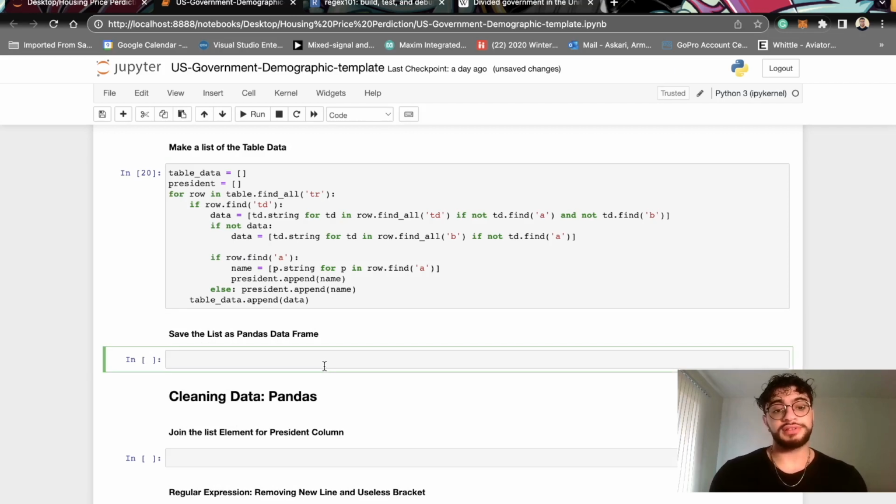The next thing we want to do, we want to save this list, the table data list, as a Pandas data frame. So how are we going to do that? My df equals pd.DataFrame, and I'm just going to give it the table data, and then my columns, try to spell it right, will equal to year, Senate, house, I hope I'm spelling correctly, and president party. All right, or I'm just gonna do like this, party. Perfect.